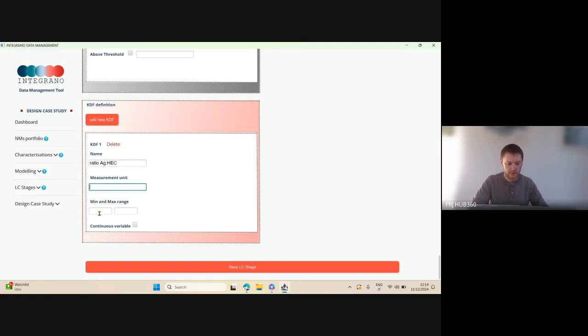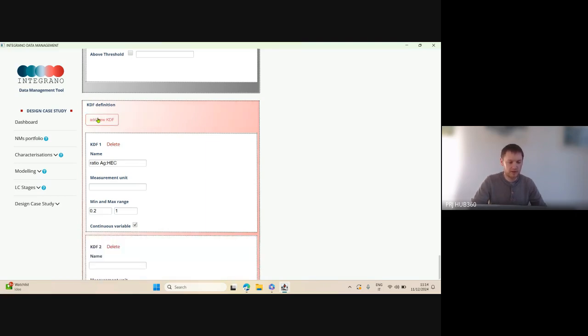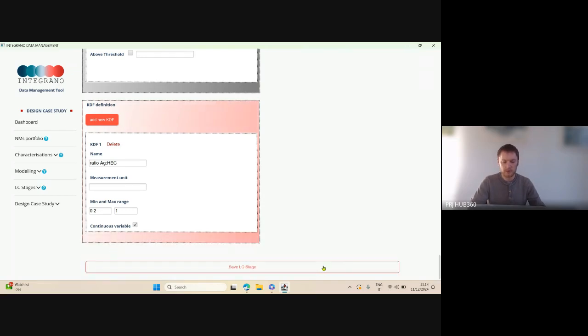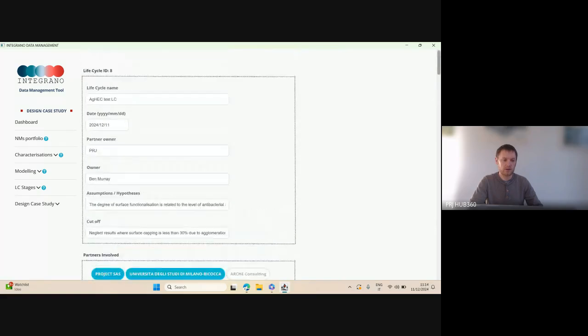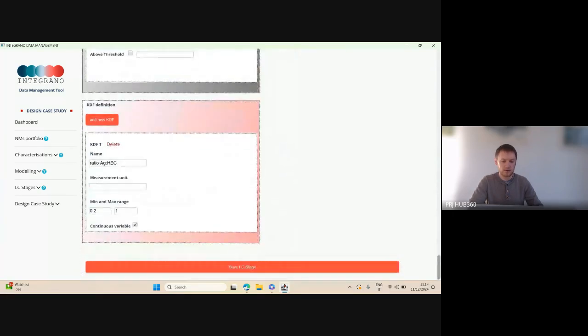Measurement unit, well, it doesn't have any units, it's a ratio, so we can look between the ranges of 0.2 and 1. And if that variable is continuous, you can select the box there. So that's that KDF now added. You can add a new KDF if you want, or you can delete one. And then once everything is selected and filled in, you can click on save at lifecycle stage. I think there was a question, please.